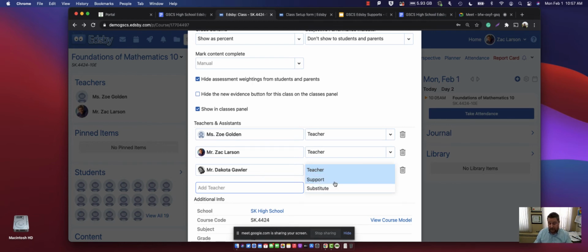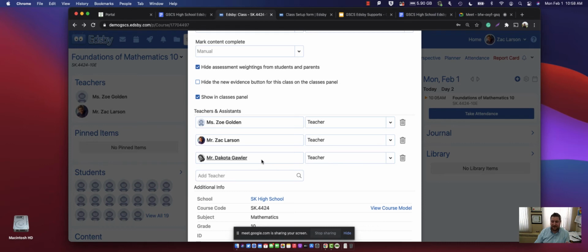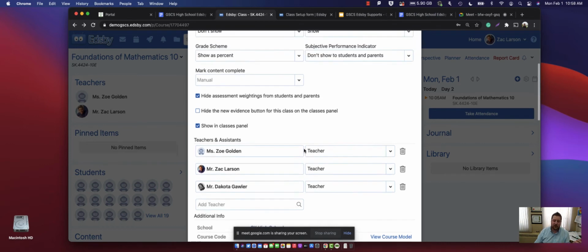But a support teacher, like an EA, that might be very handy. So, or if you just need support, one thing I'm going to show you that'll be quite handy is, let's say I am a math department head and I want to make sure that I have consistency among all my Foundations of Math 10 courses. I can actually create the course, add all my teachers into it, and they can copy the course, meaning they can copy the units, the assessments, the gradebook, everything, which could be quite handy.